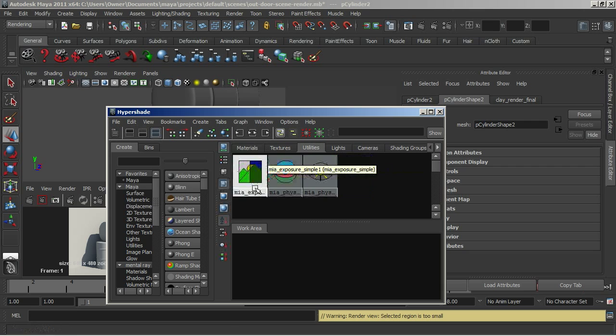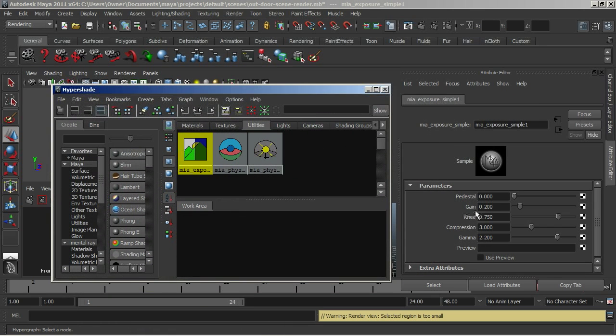All right, go to my utilities. Click on my exposure. And the first thing that I want to adjust is this gamma. I want to put it down to 1.8. And that's just kind of going to darken the whole scene just a little bit for me. Not a lot, but a little bit.